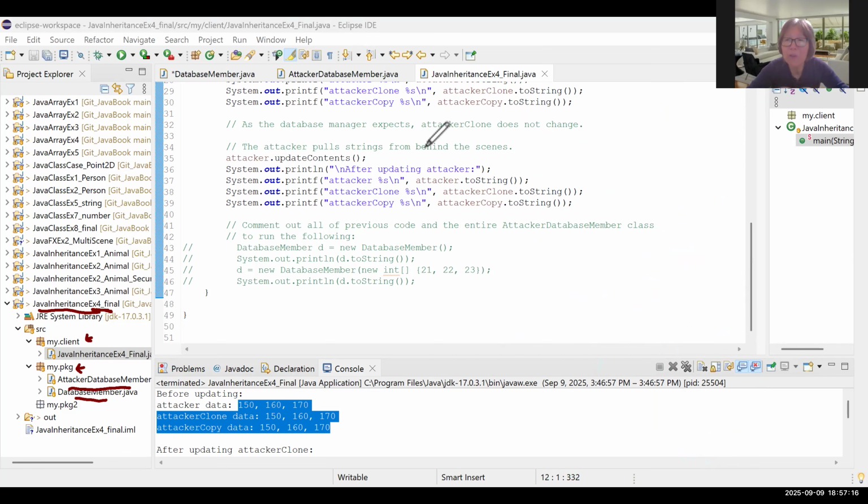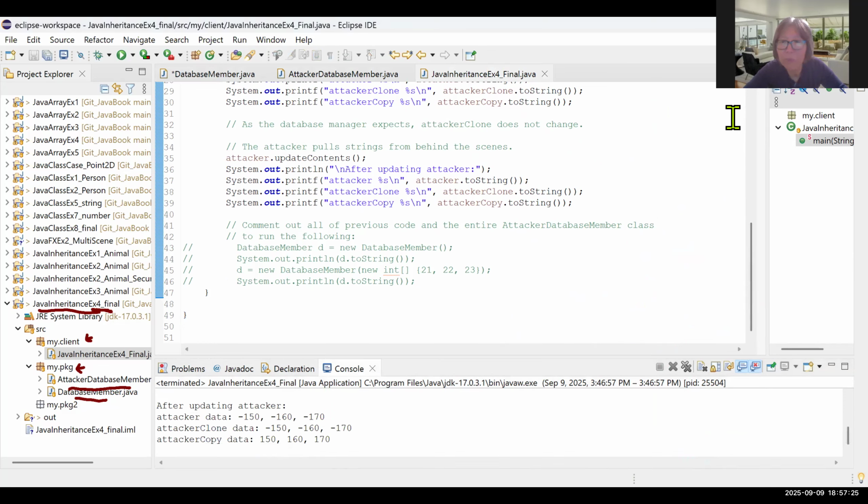Over here it just shows, let's take a look at the running result. Yeah, we can see, did you see the running results? The clone also got changed. You assume it's supposed not to, but it is.